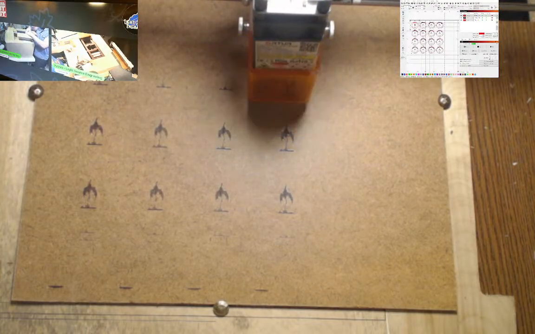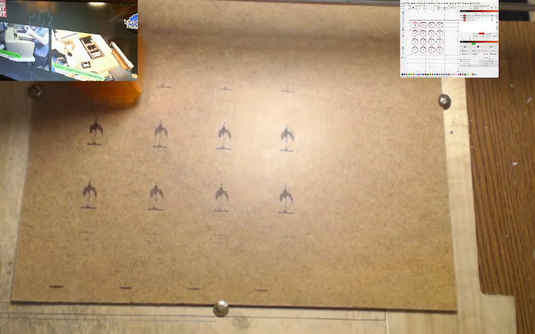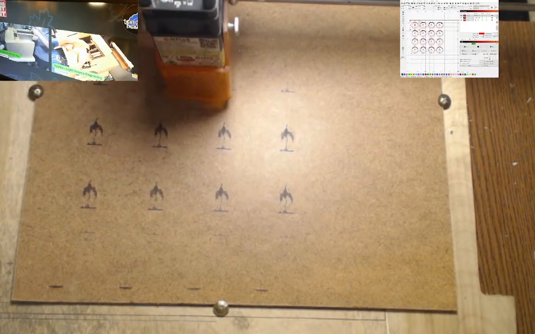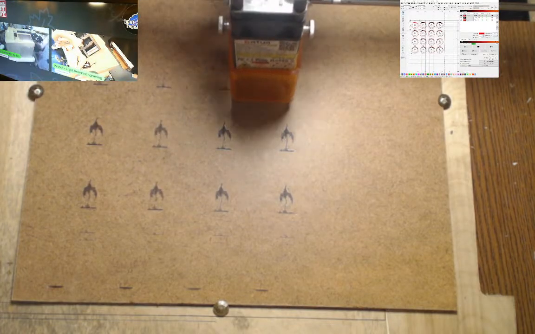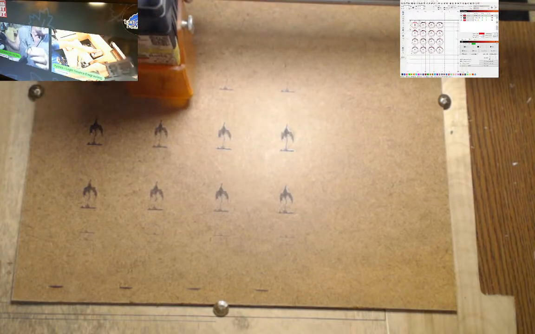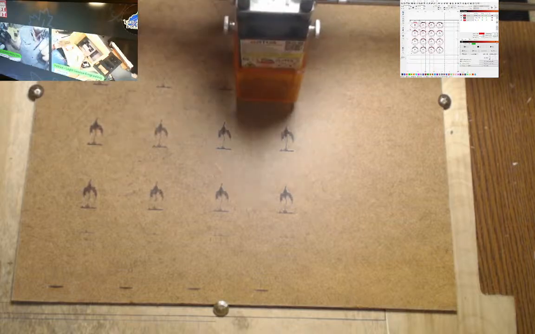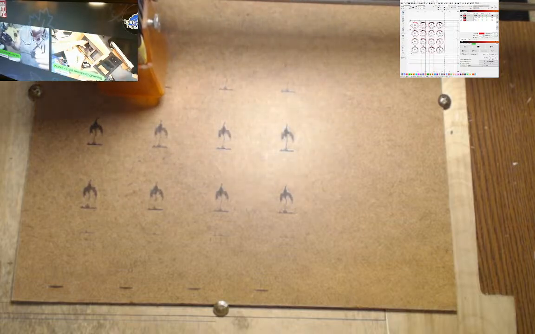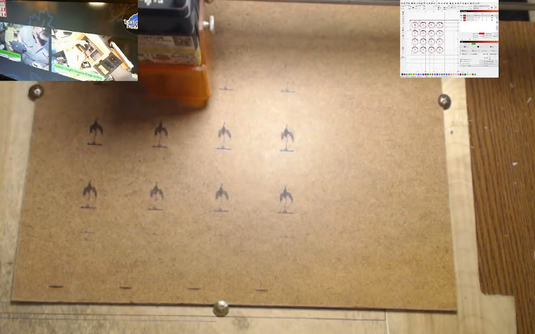So we don't have a separate power supply. Yep, when you turn on the air assist in LightBurn, this plugs into the control board right here, and here's the M8 box, and it automatically turns on your air assist.